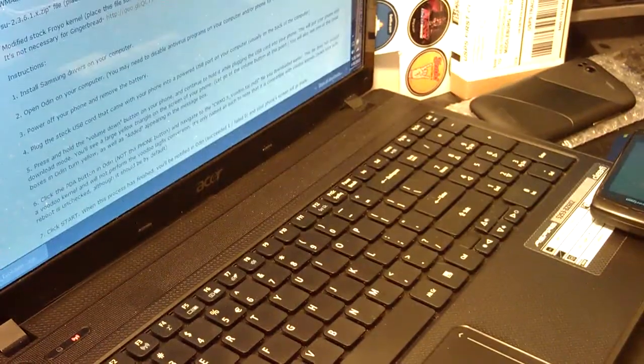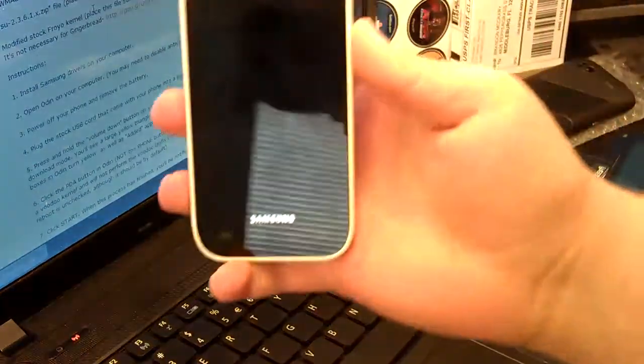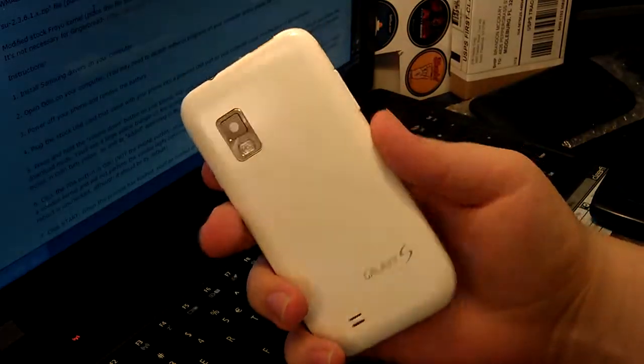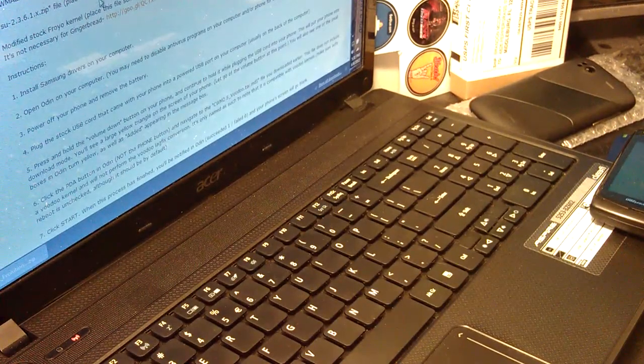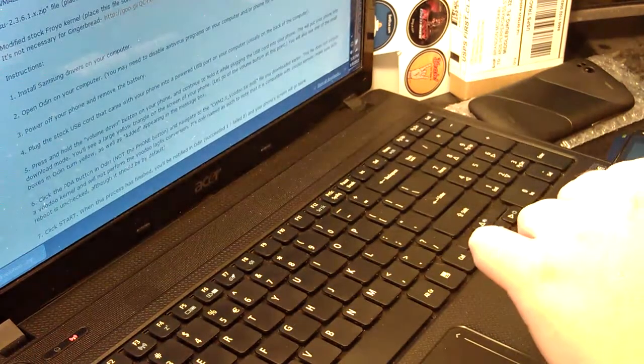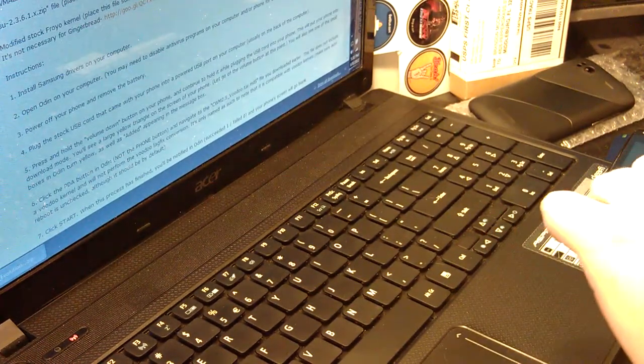Alright, so I'm going to show you guys how to root the Samsung Fascinate on Verizon. I don't know if you can see that. There's this guide on XDA Developers that I found. Just download these files to your PC.